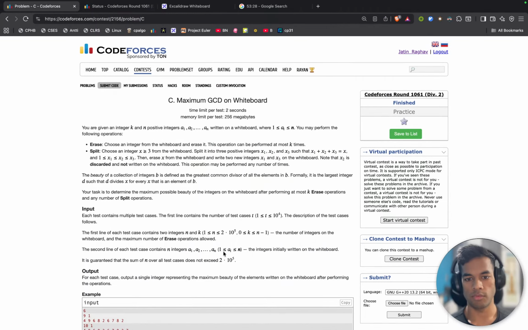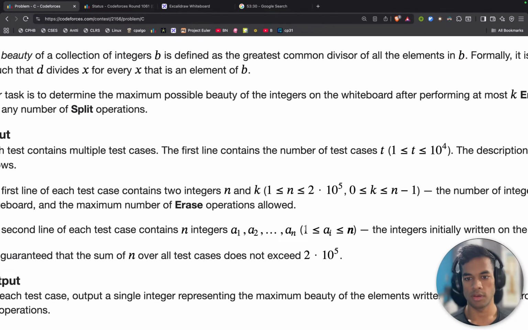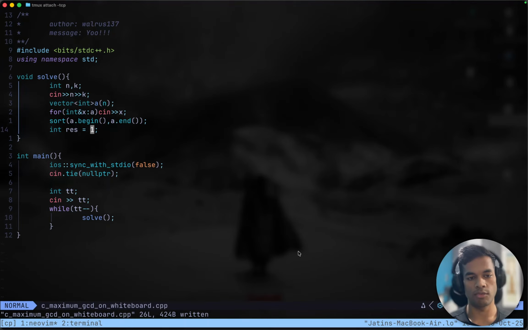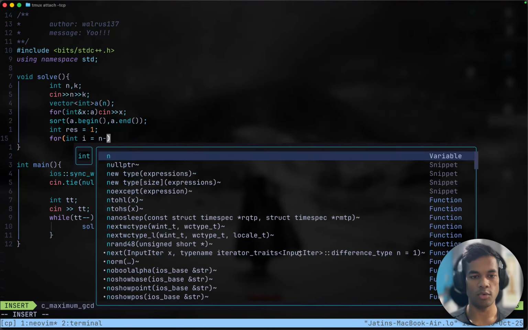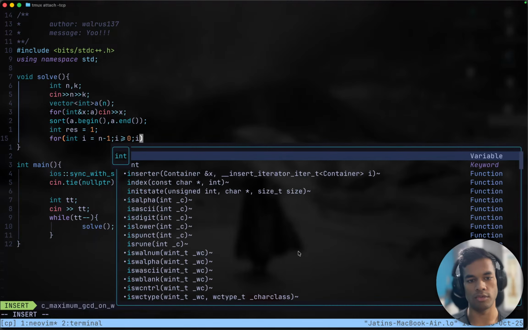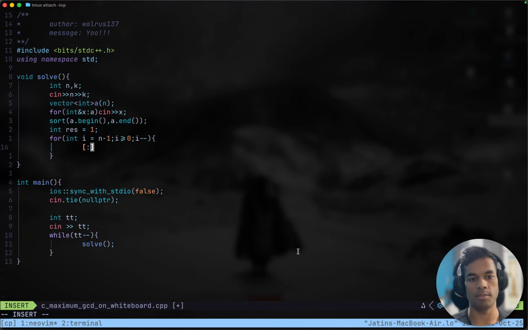int response is equal to 1. And what is our range? Yeah, the smallest number that we can have is 1. So choosing response equal to 1 is not a very bad thing. It is like, I'm still very smart. And then int i equals n minus 1, i greater than or equal to 0. We'll go till the last element and i minus minus.